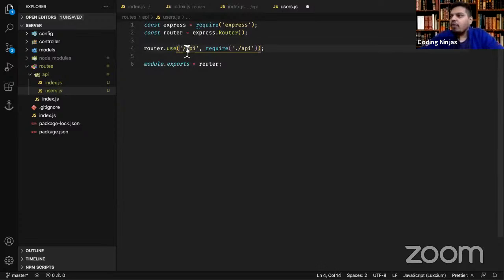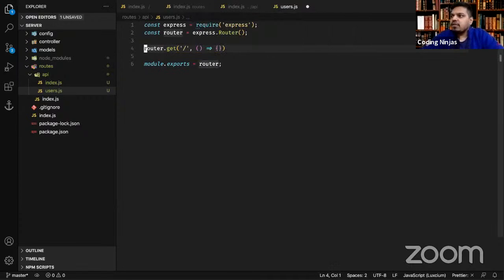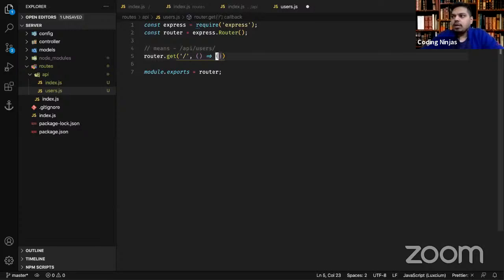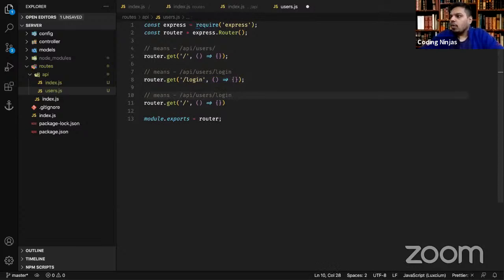And now here we will have our original routes. So we will say router.get slash, and here we will use some function, right? For this request, it basically means we are getting a request for /api/users. If we have a request for login, this is a request for login, right?